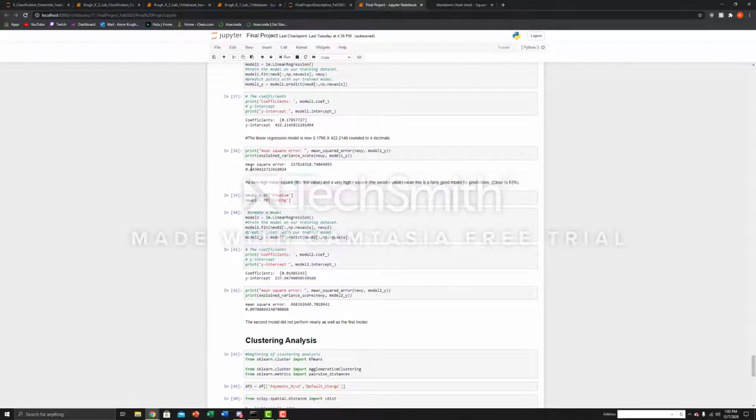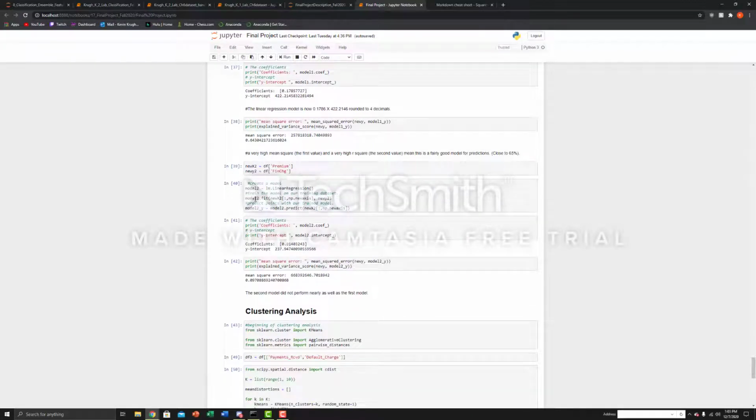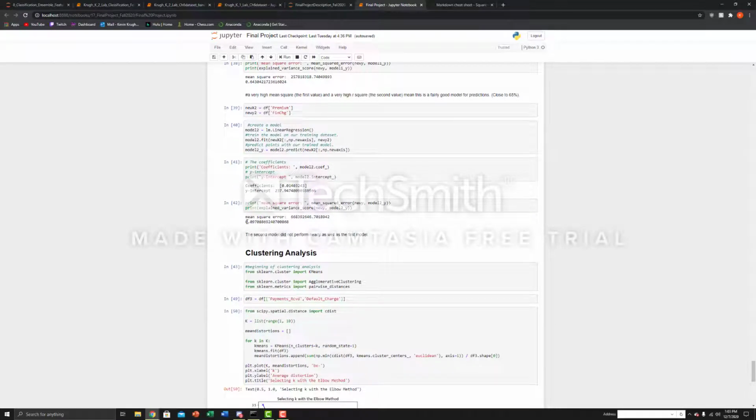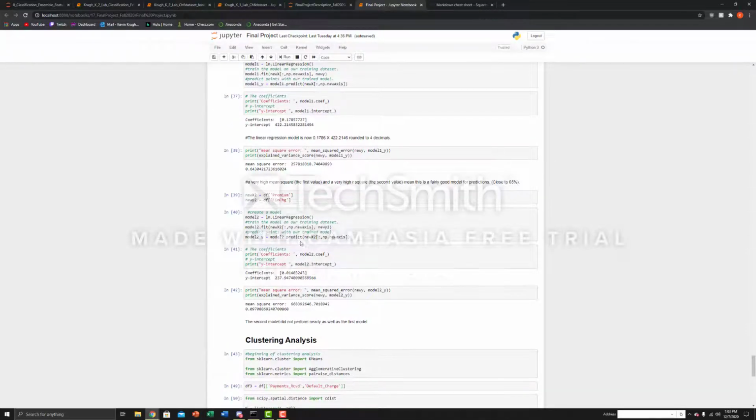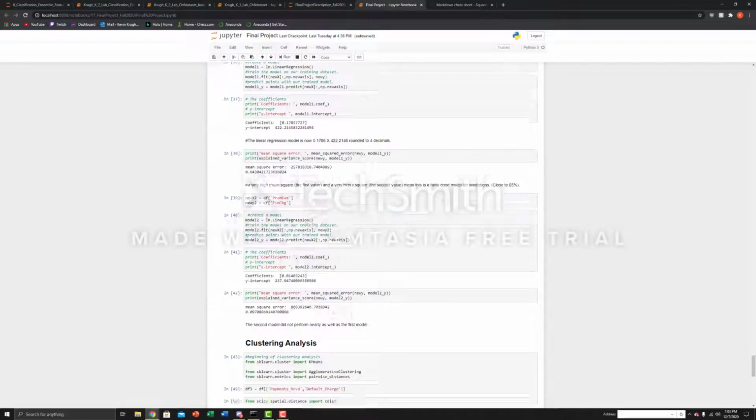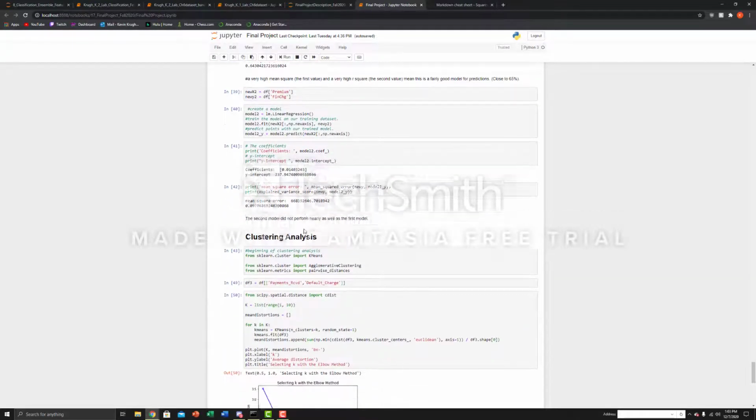I ended up with an R-square value very close to 65% accuracy. So I made a second model just to do it with this fin charge, I think final charge variable, and the model was not even close to as good as the first one. So you would definitely use the first model if you were going to use a regression analysis.